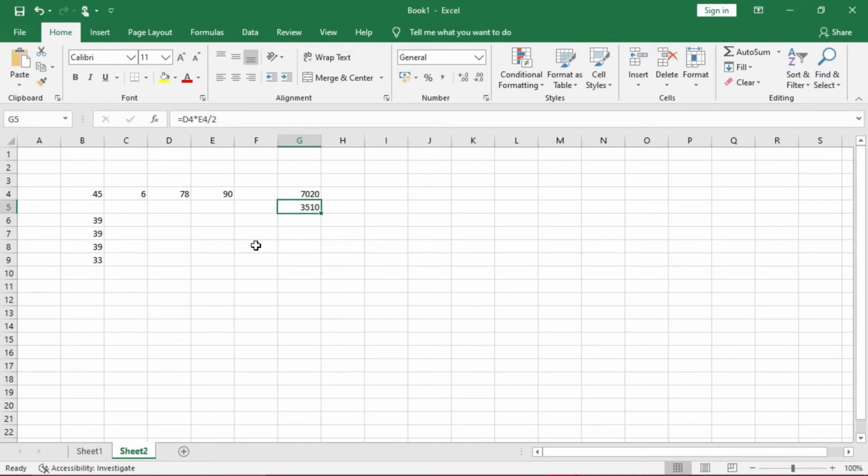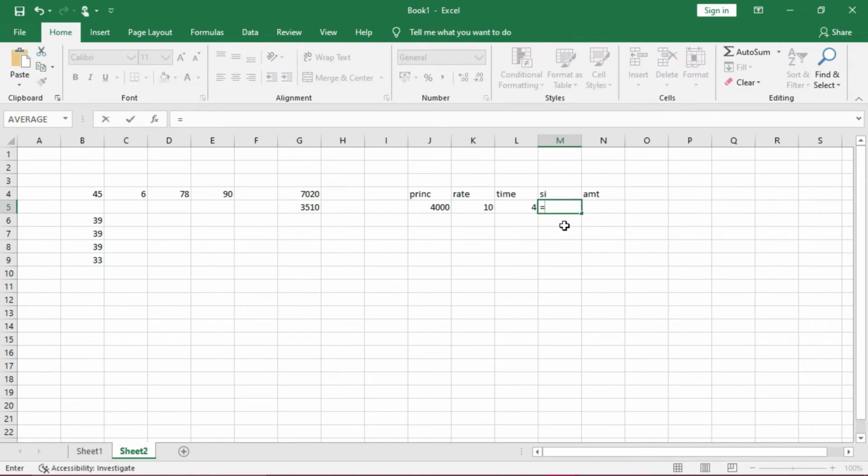So suppose, I'm taking principal, okay, principal, this is the rate and this is the time. You want to find out the SI as well as the amount. Okay, how will you do it? Suppose the principal is 4,000 rupees, the rate of interest is 10% and the time is 4 years. Okay, now you have to find out the SI. So what will happen? Equals to P into R into T. That formula we will use. P, what is the P? This one, into R is the rate, that is the 10, and into T.